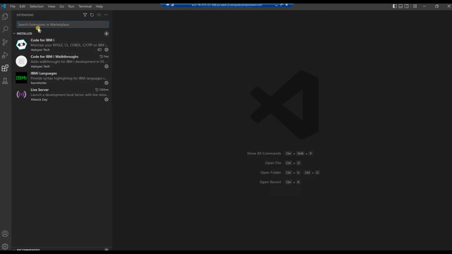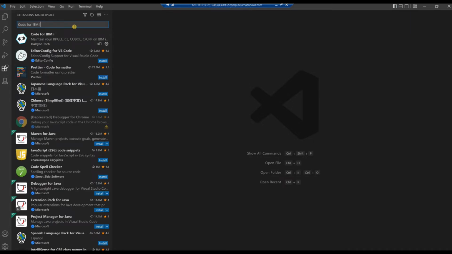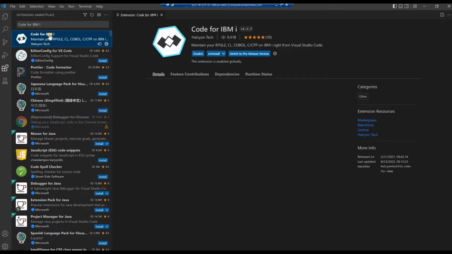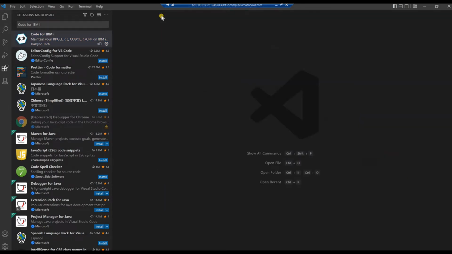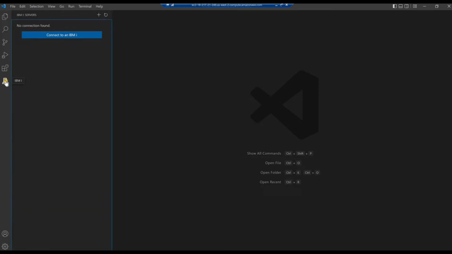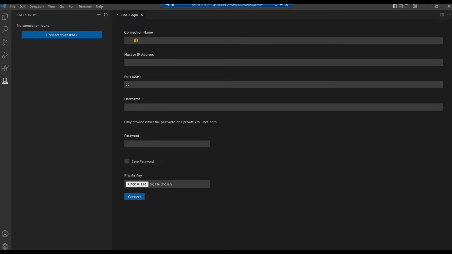In the left bar, click on the extensions icon. In the search bar, key in code for IBM i and hit enter. Click on the plugin code for IBMi and install this plugin. After installing the plugin, close the plugin window and click on the IBMi icon. Click on the blue Connect to an IBMi bar and fill out the login form.